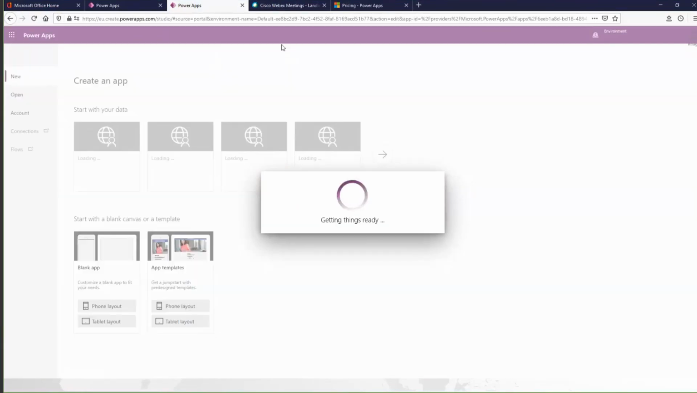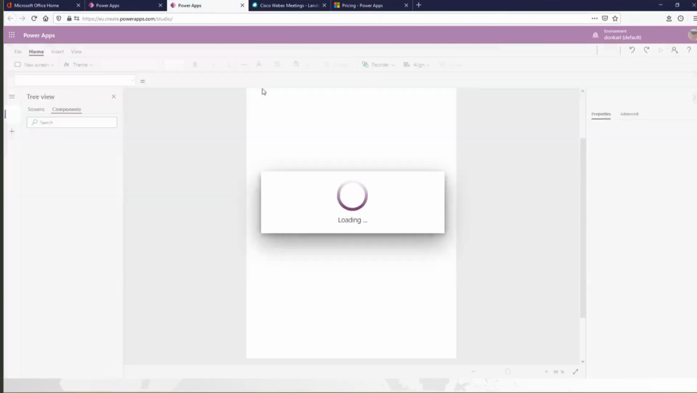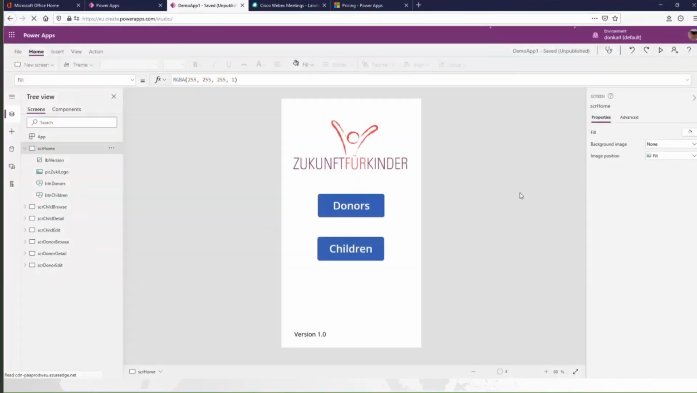Normally that works in 2 seconds. I think they have a small problem. Let me close it and try it again. So this is the other front end. This is the company that supports these children. Let me just run the application.